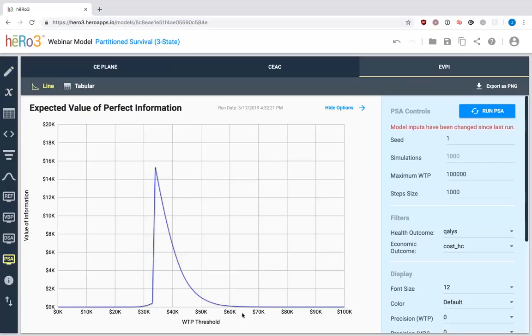Jordan, anything else that you think we should cover in terms of functionality before we? Sorry, one more. Can it also model semi-Markov models?